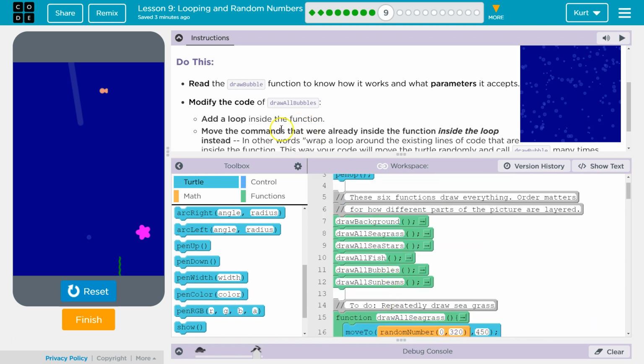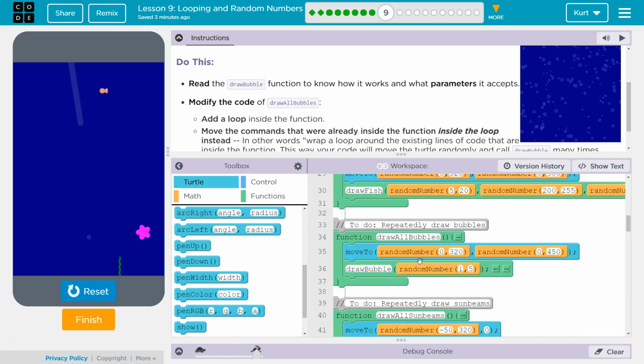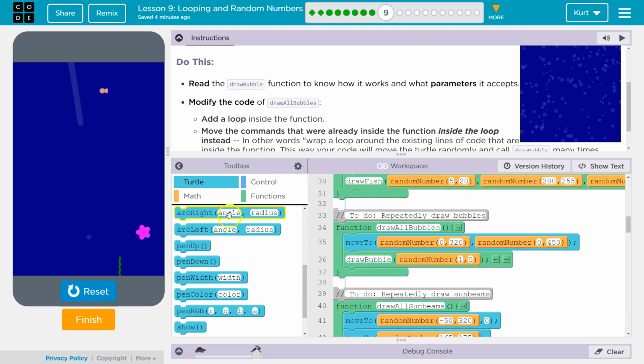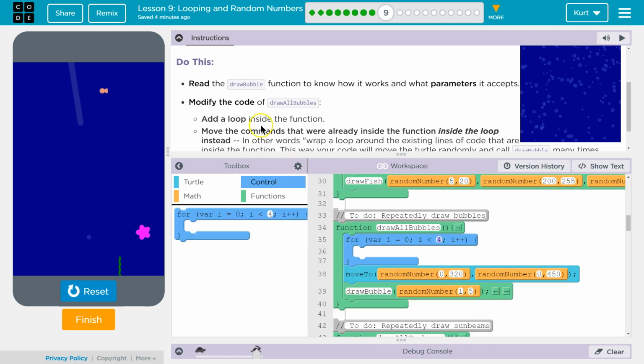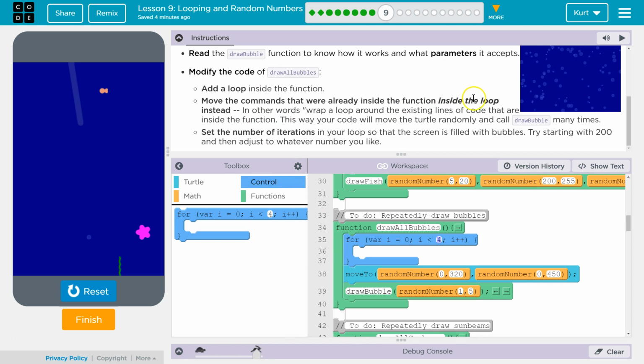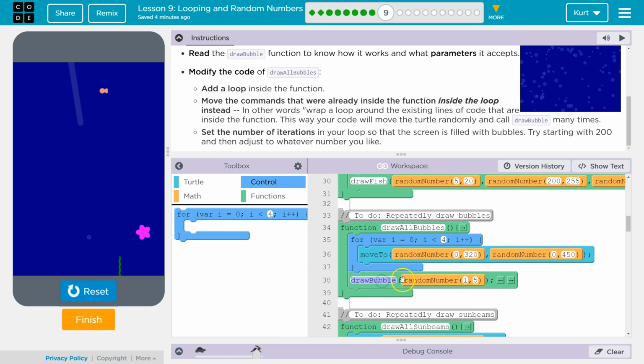All right, add a loop inside the function. Modify that, yep. So we need to modify draw all bubbles. We need to add a loop. Okay. So under control, here's my loop. Boom. Move the commands that were already inside it inside the loop. Boom. Just like that.